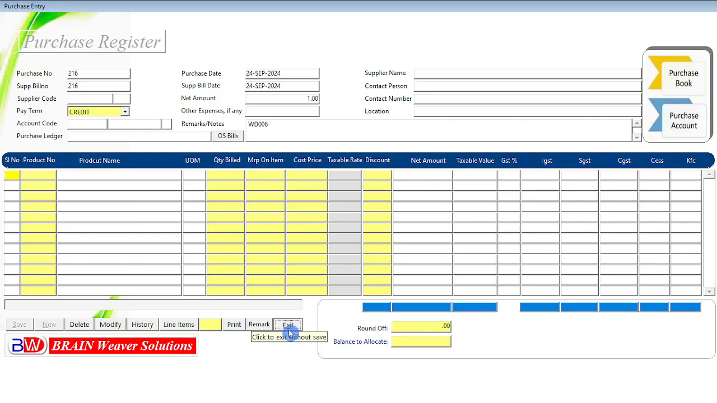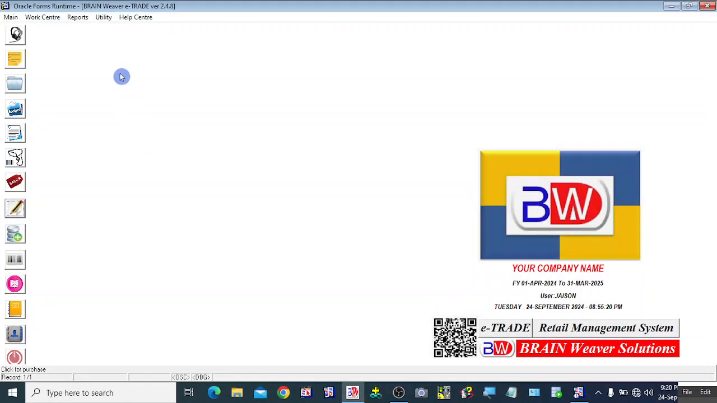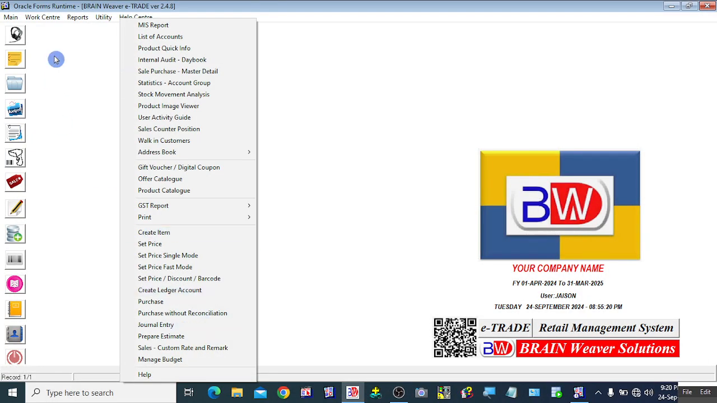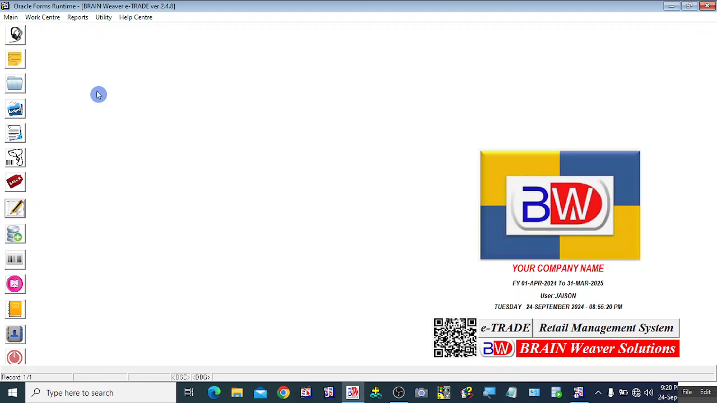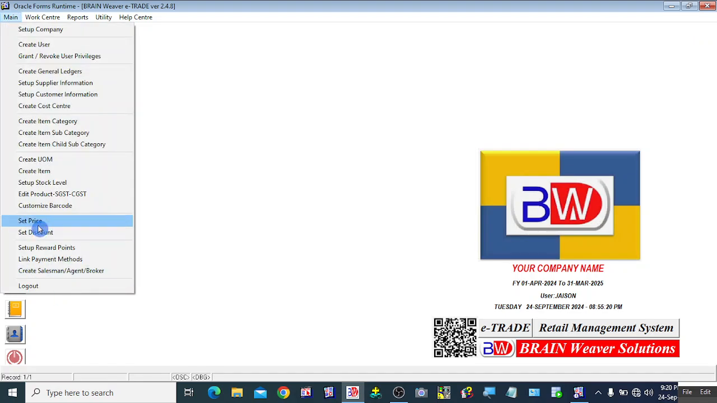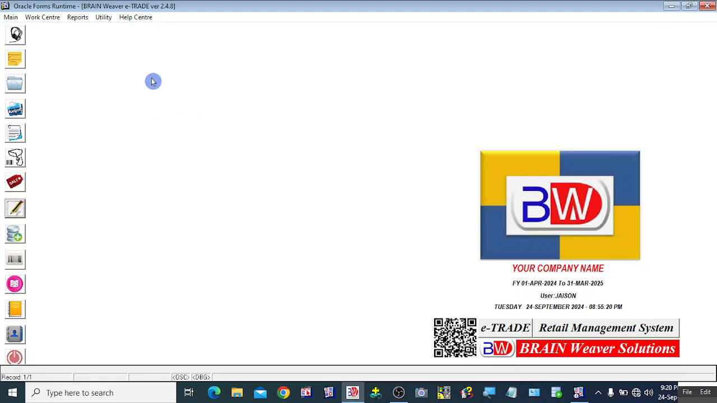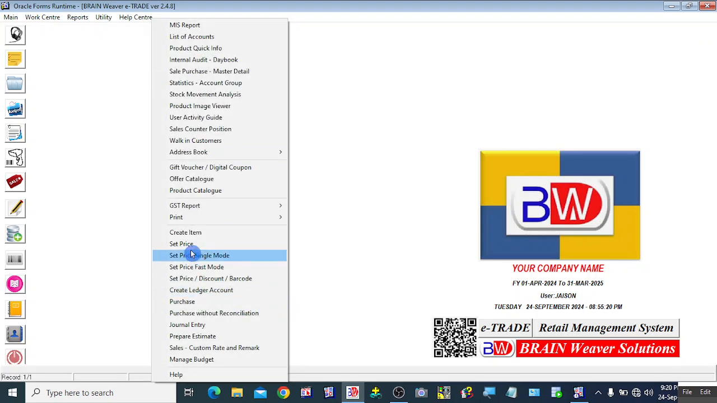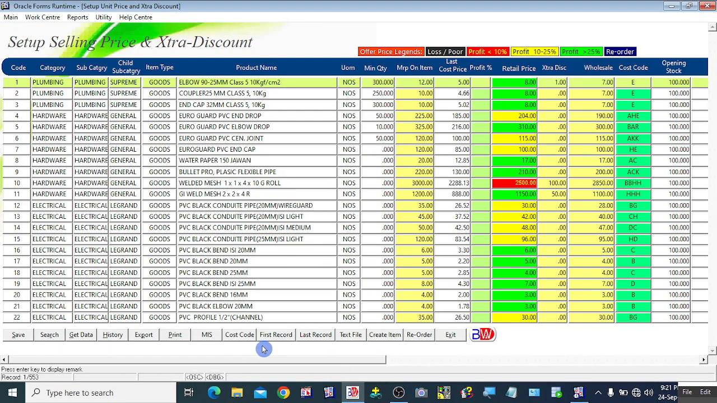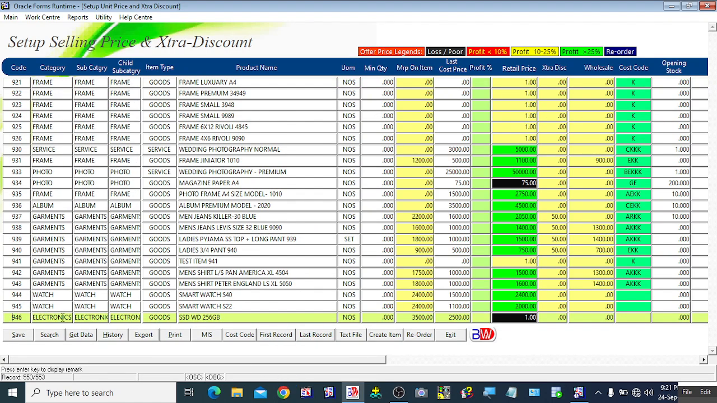Now let us go to the stock register. To go to the stock register, from the main menu, choose set price. Otherwise, by pressing the right button in the home screen, we can also see set price feature. Here we can see SSD Western Digit 256 GB.